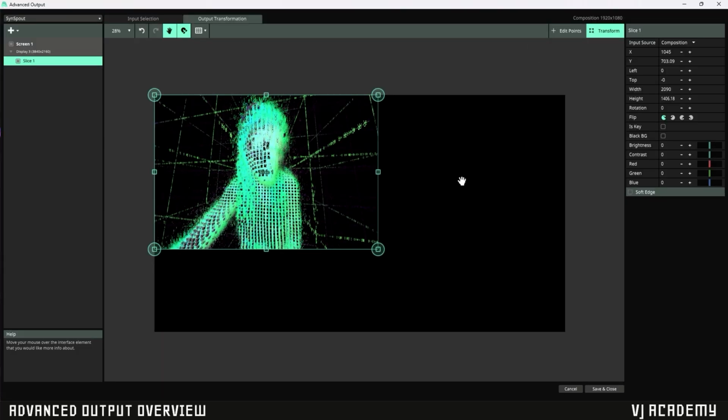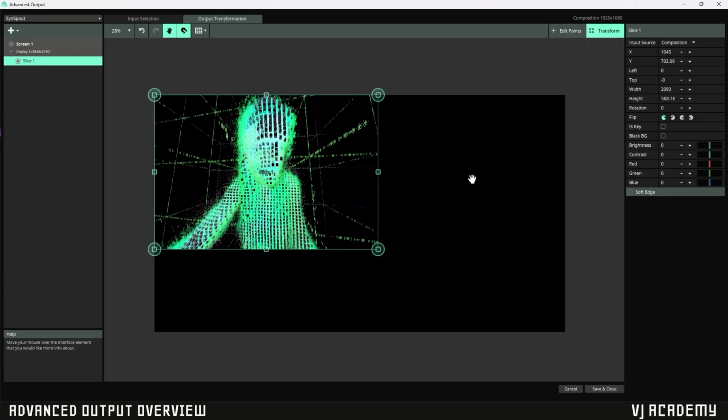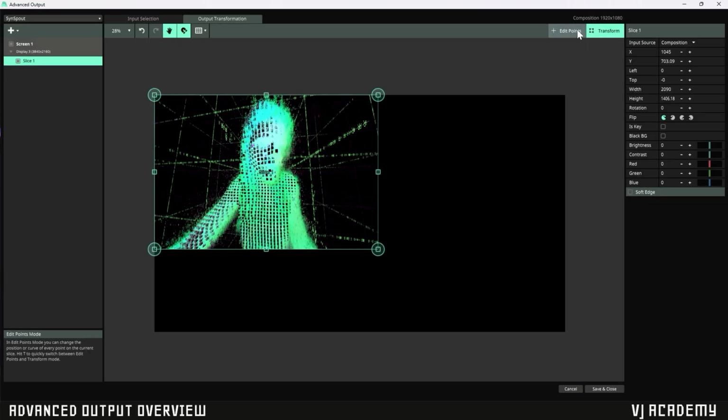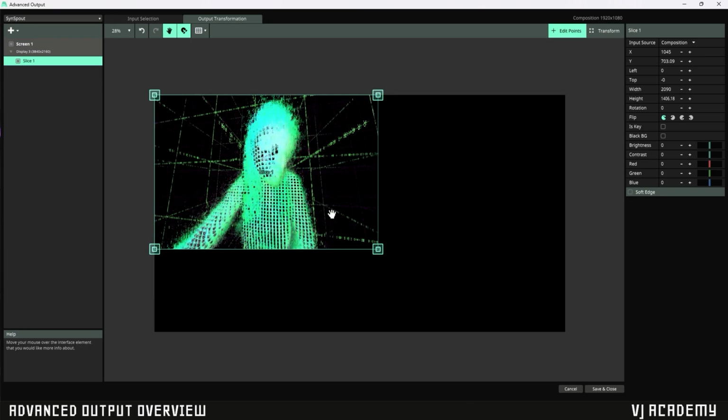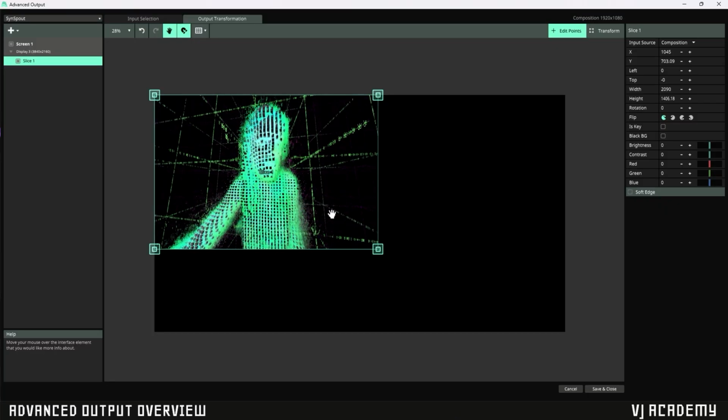So let's get into more of the projection map side of things, and we will hop into our edit points mode. So edit points mode is going to be right here, and you can see now that we have these points activated. Edit points mode gives us access to specific points for our slices, our polygons, our masks. That way we can manipulate them and customize our shapes.